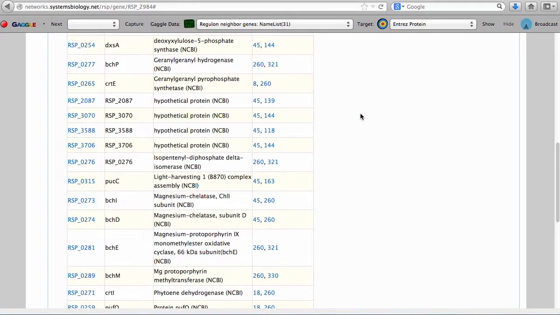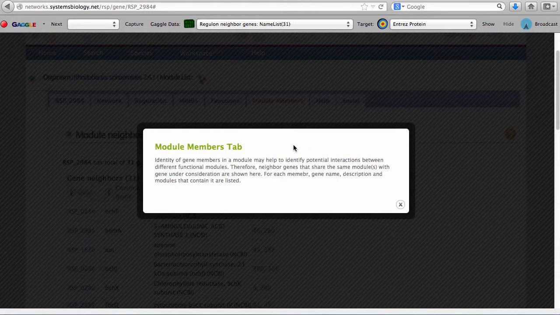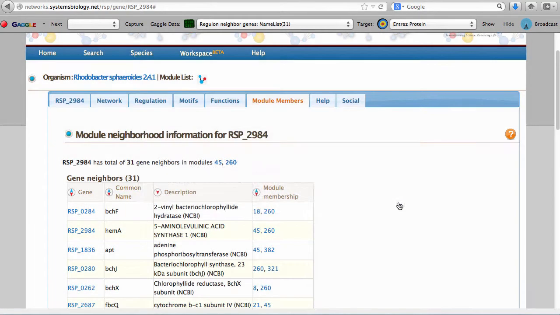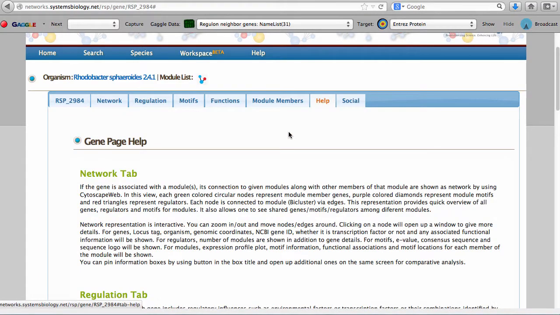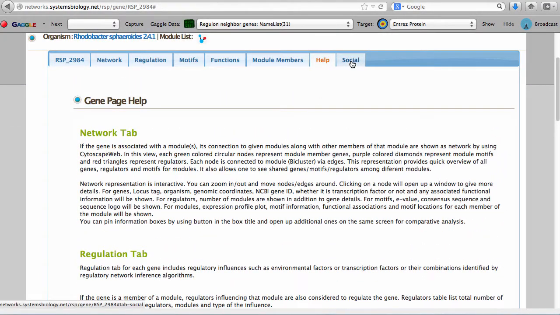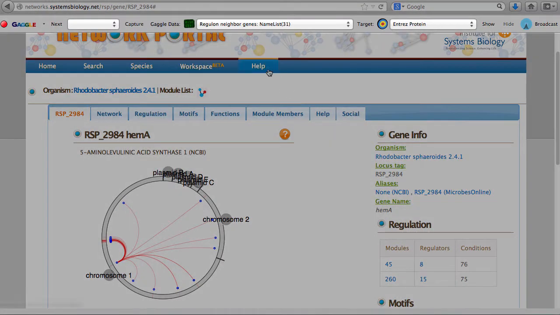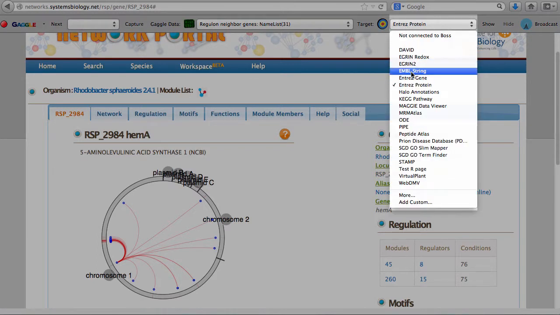Specific help information can be accessed on any page by using the orange help icon on the top of the page. You can also read the general help pages by using the Help tab. The Social tab lets you share your ideas or analysis notes with others in a collaborative discussion environment. To do further analysis of the regulation of this gene, we can use the FireGoose plugin. For example, we can broadcast the module member name list to other resources.